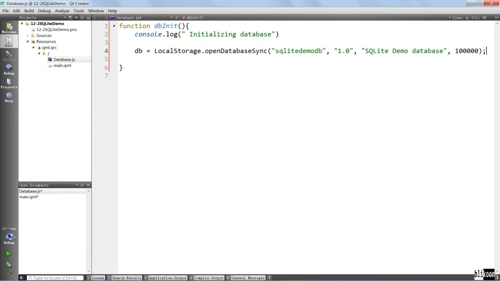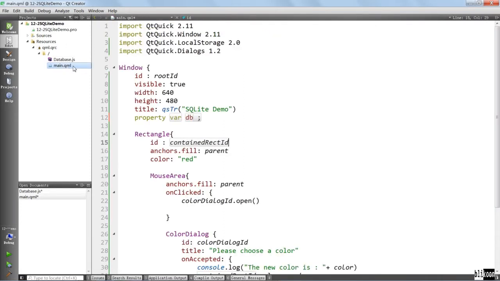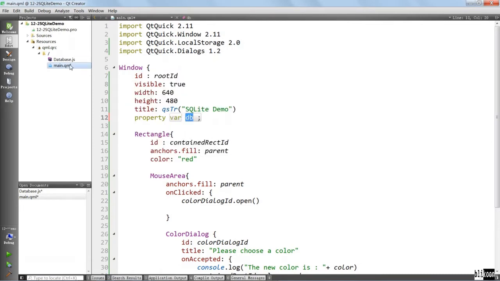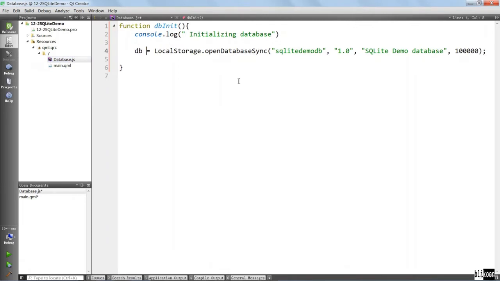Next, we want to open our database. I am going to put in the statement. We define db in the main QML file, and we are going to be able to call the JavaScript file here and make it look as if this was defined here. So we are going to be able to access things in here. That's why this DB variable is available to us in this function here.